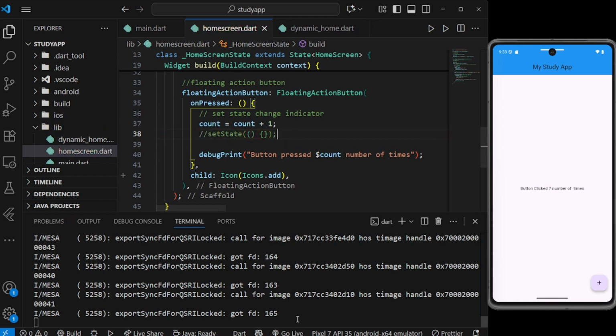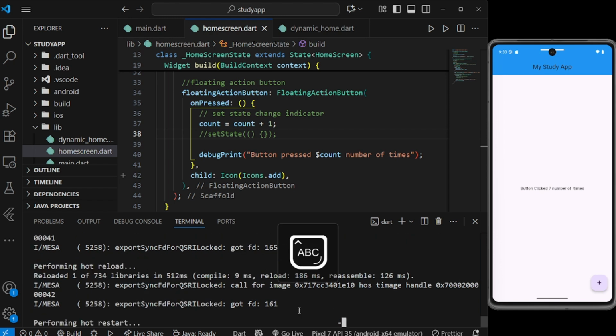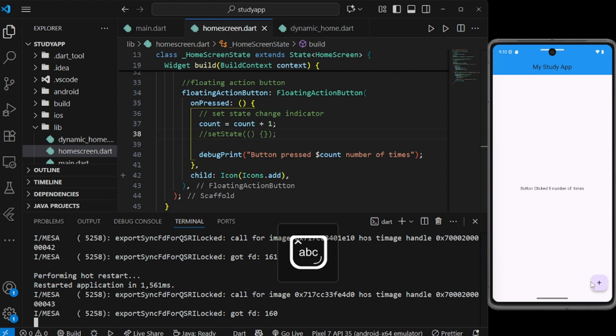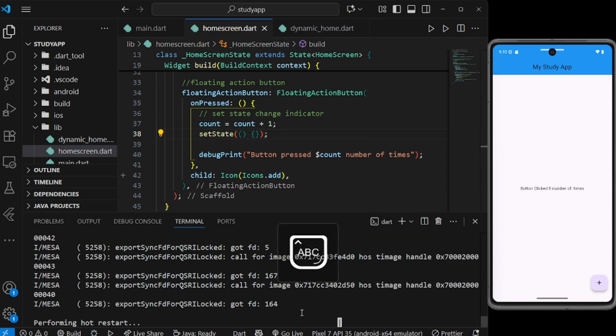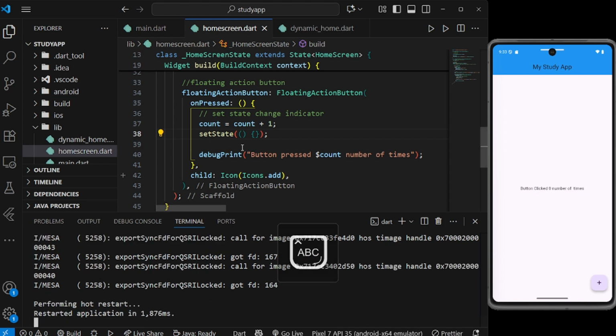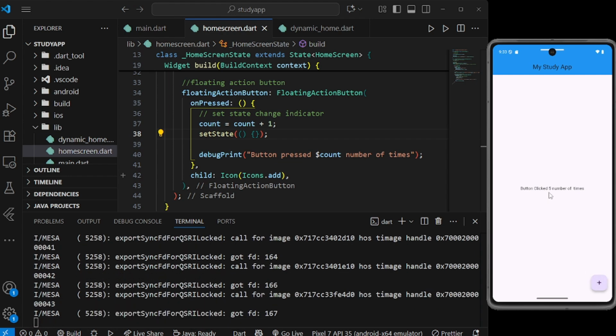If I do this thing, let me do R or hot reload. So I'm now pressing. You see, I'm pressing and it is not showing. It is not showing because you are not telling it to update. You are not putting a set indicator there. So we need to put a change indicator there, which is set state, right? So that after it, when we press it now, the number is changing.